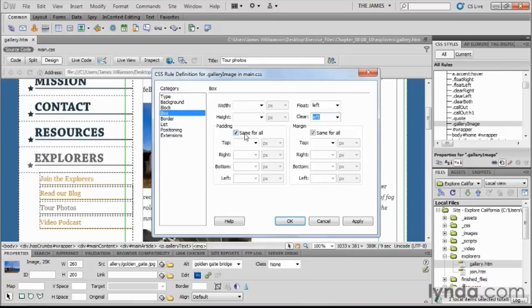So for padding, I'm just going to keep same for all, and I'm going to do 5 pixels worth of padding all the way around my image. What that's going to do for us is give me a little bit of space between the image and the border that I'm going to be creating. So this is more to create a decorative frame around the image than it is to control any type of spacing. For that, I'm going to use margins.